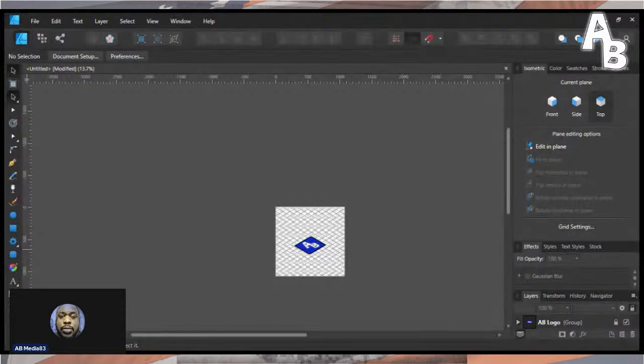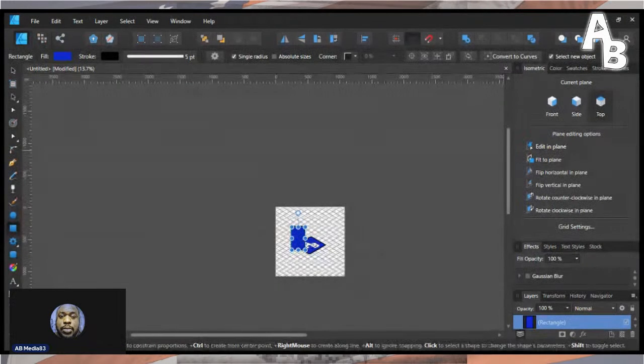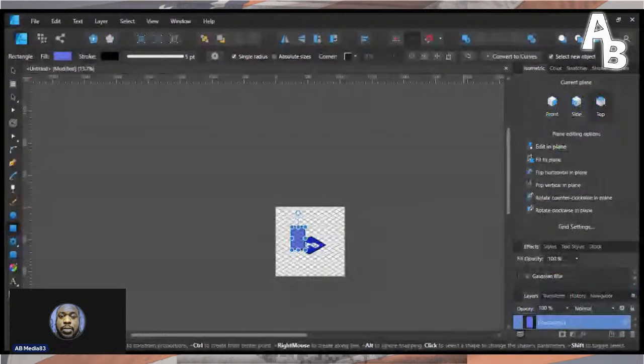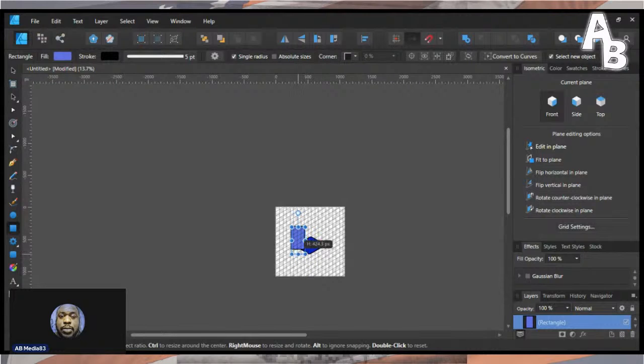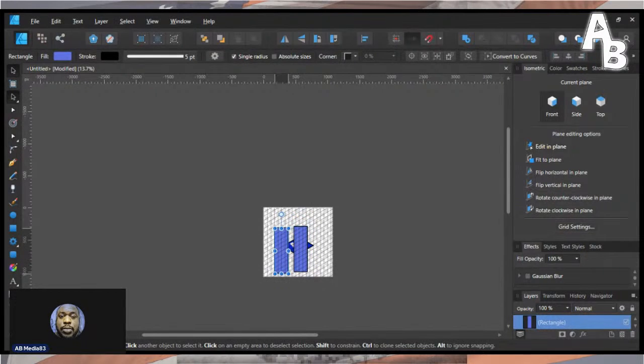Let's get a square. Let's change the color a little bit. It's a nice color. Let's go back to isometric and let's make this a tall building. And I'm doing all this on the fly. Copy paste. You'll see what I'm doing in a minute.